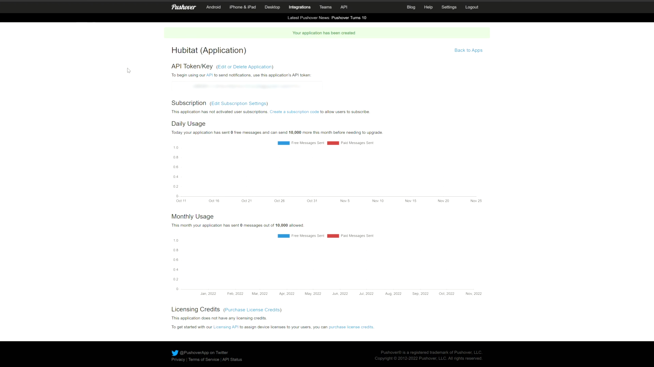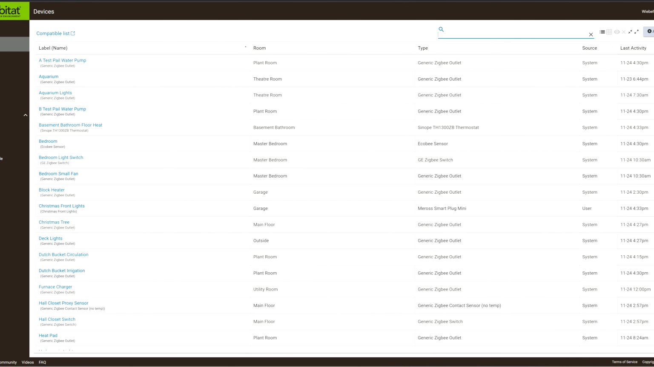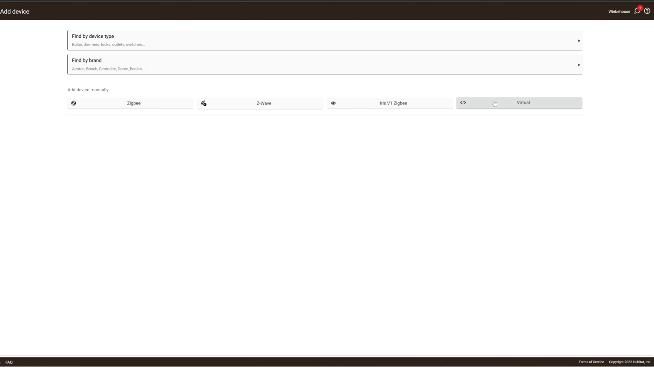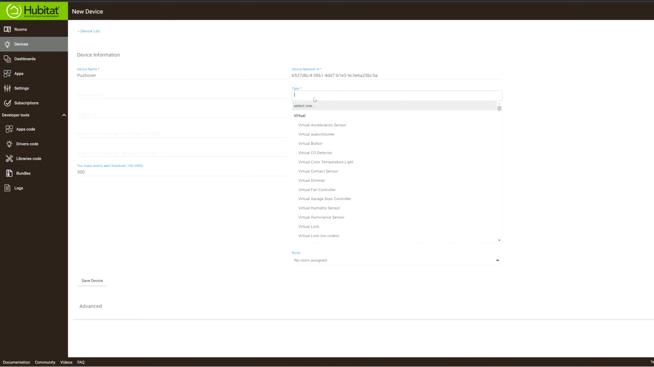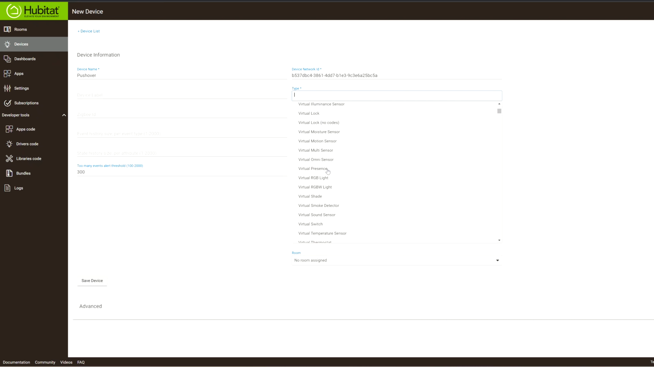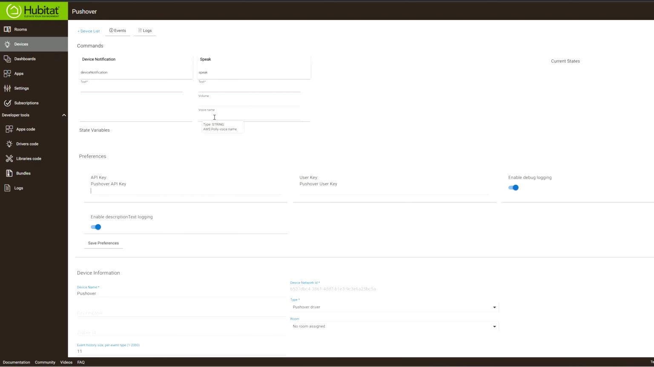Alright, so now on my Hubitat Elevation, we're going to go in here and add a device, and we want a virtual device. The device name here we'll call Pushover, and the type is a Pushover driver. I should be telling you as well, the Pushover driver is now current on the Hubitat, so as long as you've got the current firmware, the Pushover driver is included. And save device.